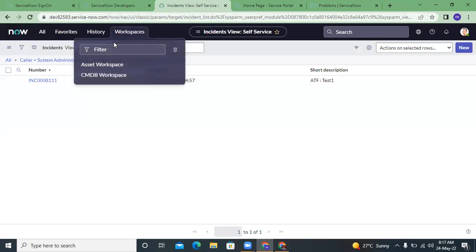So this is the workspaces. Generally agents will be working on this particular ServiceNow platform in order to fix any of the issues or provide support for any of the incidents or problems or any other records. Workspaces is the one place from where they can do all the things. For example, CMDB workspace is there.